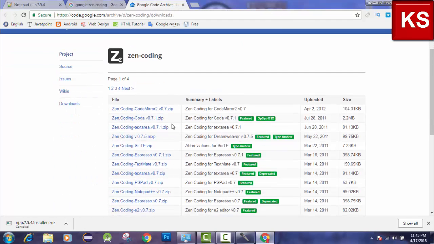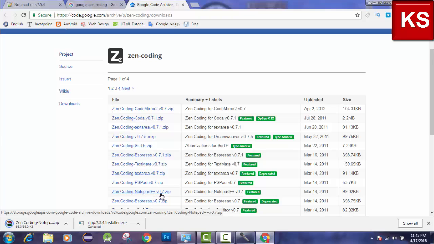here are several versions of Gencoding. You have to select the Gencoding Notepad++. Since we plug in Gencoding with Notepad++, that's why we download this Gencoding Notepad++. This is 99.02 KB. So I already download this file in my system.